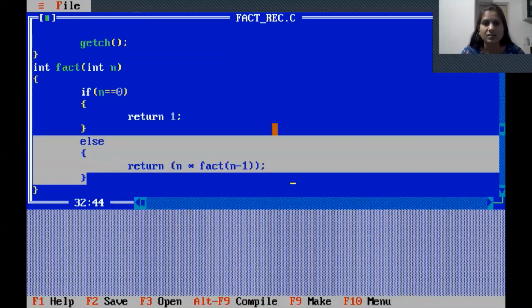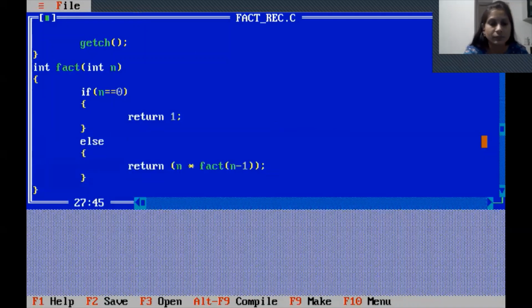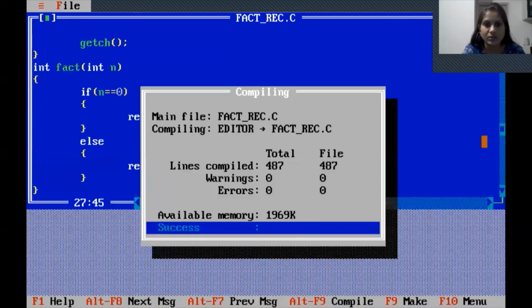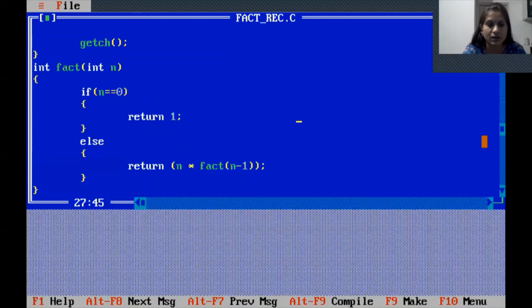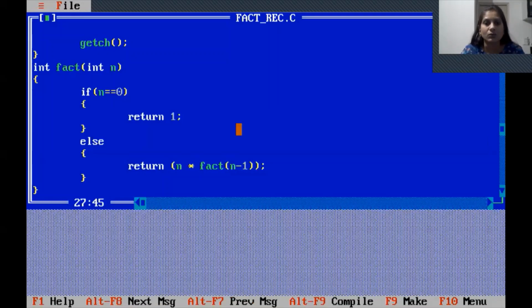This is already discussed. Let us see the output, how it is executed and how it gives the output. So if n is 3, then the factorial is 6. Clear?